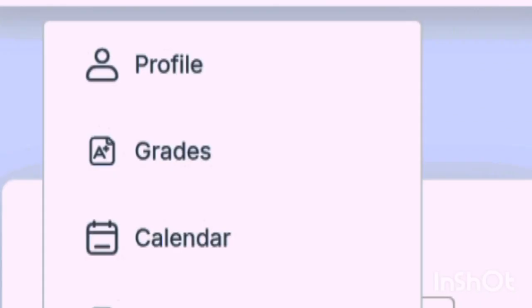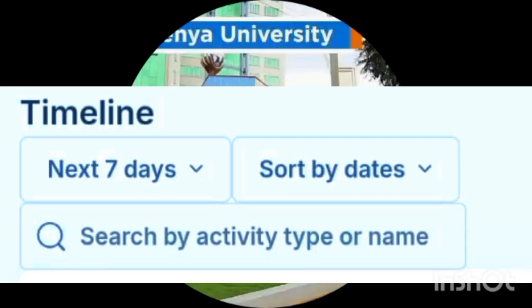After logging in successfully, you will be taken to the dashboard. Here, you can view notifications, messages, upcoming activities, and your academic timeline.